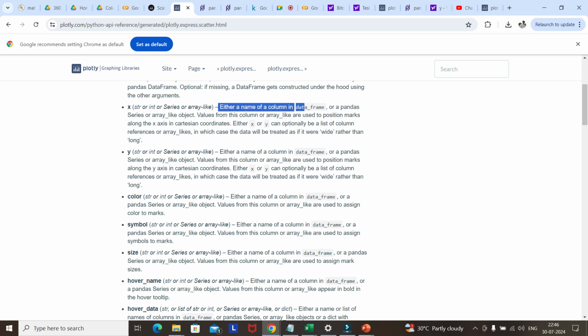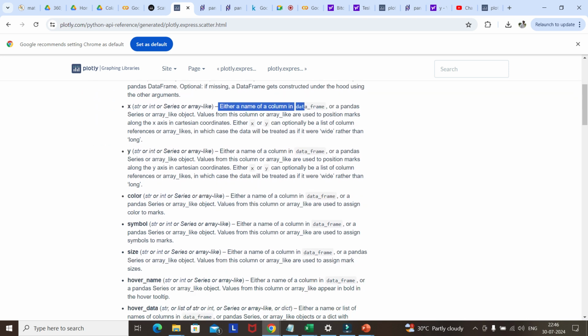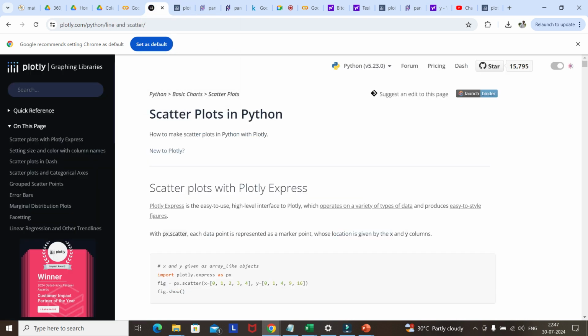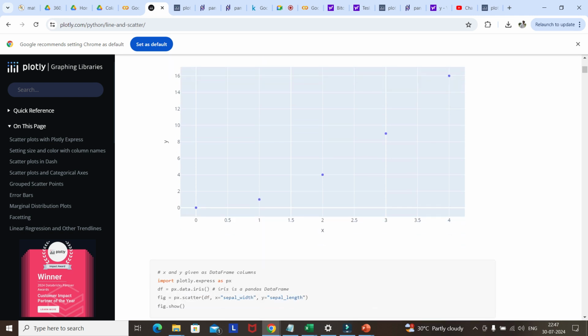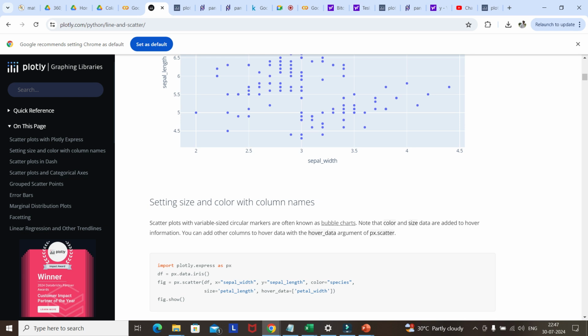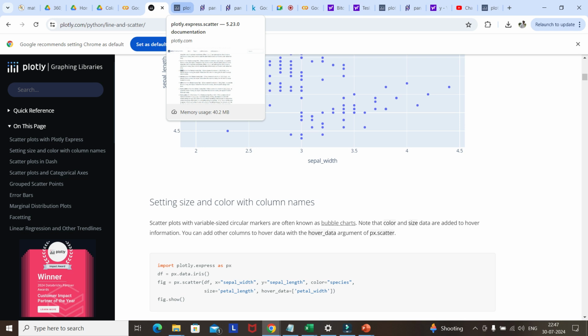Here we have to be very careful what we need to pass. For example, color takes either a name or a pandas series of values. So either a column name or a pandas series or array object. We have to check how and why scatter plots are needed.